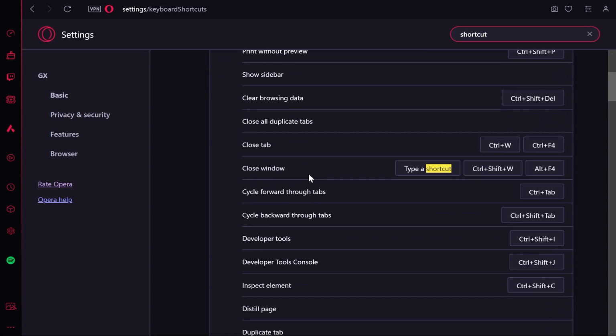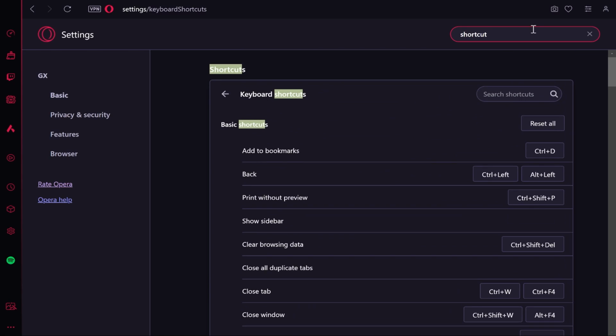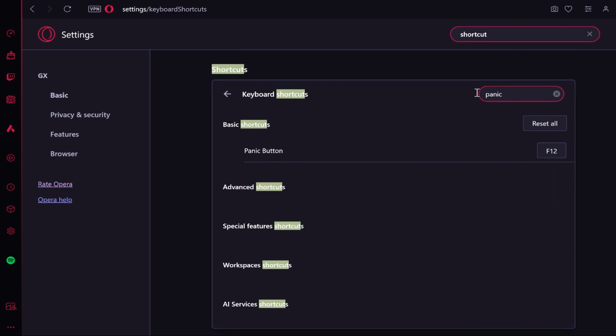Now the one we're looking for is going to be the panic button. If you can't find it, just search for it up here. So now we've searched panic, we can see the panic button is currently F12. If we want to add a new one, we can delete F12. And then you can type any shortcut. So I'll just put backspace.